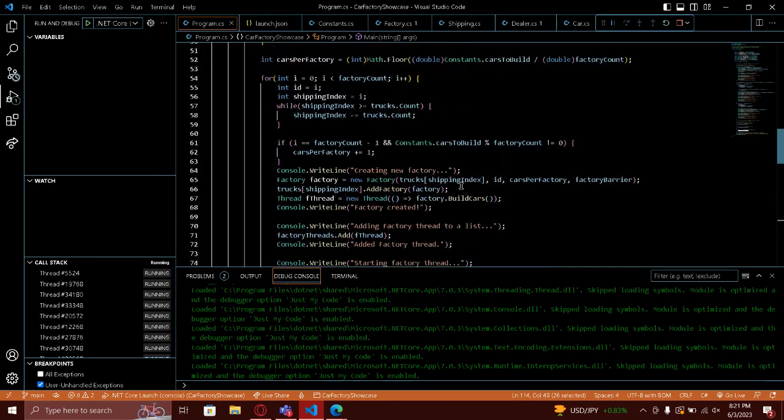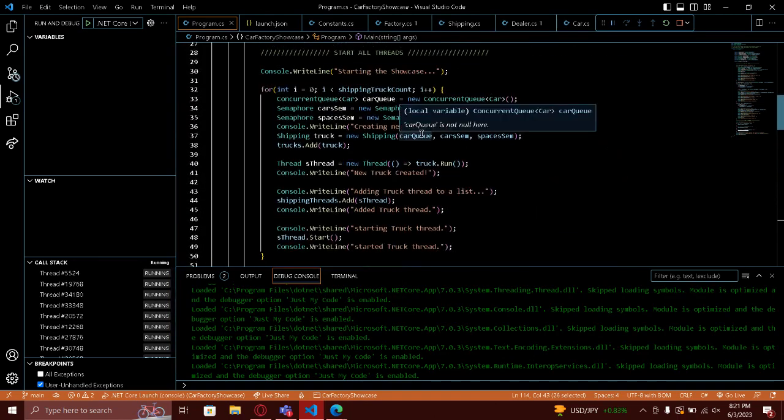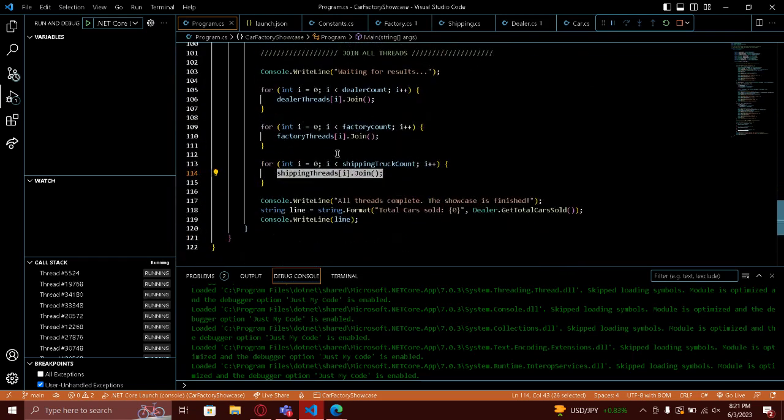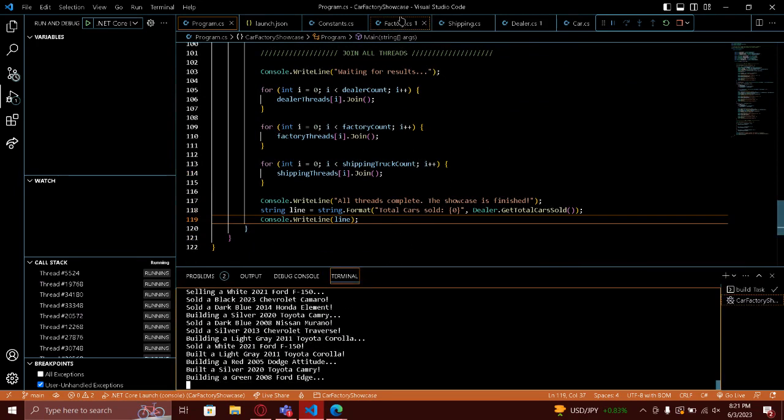What this basically does is create all the threads, add them all to a thread list, and start them all. And then it joins them all and says that the showcase is complete. So we'll take a look at the start of where it all runs, the factory.